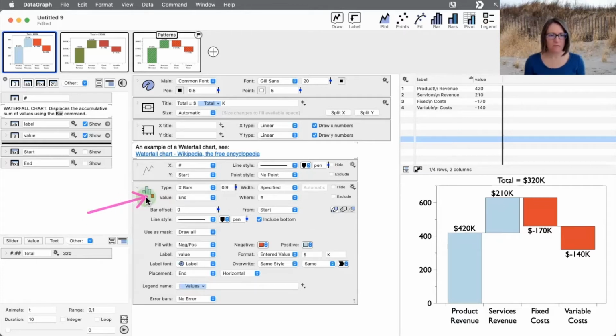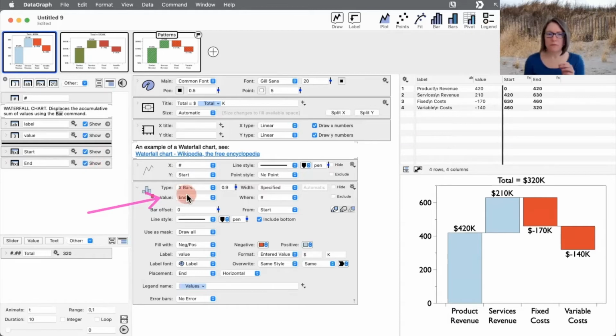So this value here is using the value column, or sorry, the end column. When you're using the bar command, that's always the top of the bar. So here what's done is also specifying the start. So these are the two, and you can see the column being highlighted, the start column.